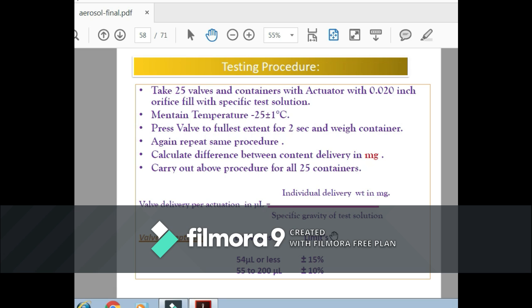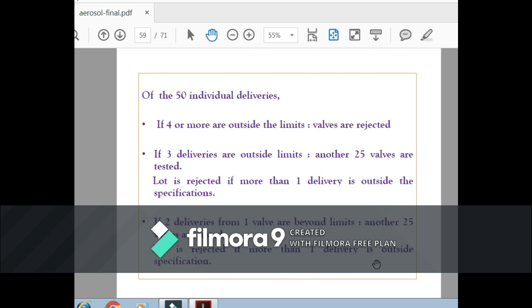Suppose such valves are not obeying these rules, or your limit is crossing, then again 50 valves you have to take and again we have to check it by this way. Suppose you have taken another 50 valves and you have tested it. So for that purpose there are some other limits.